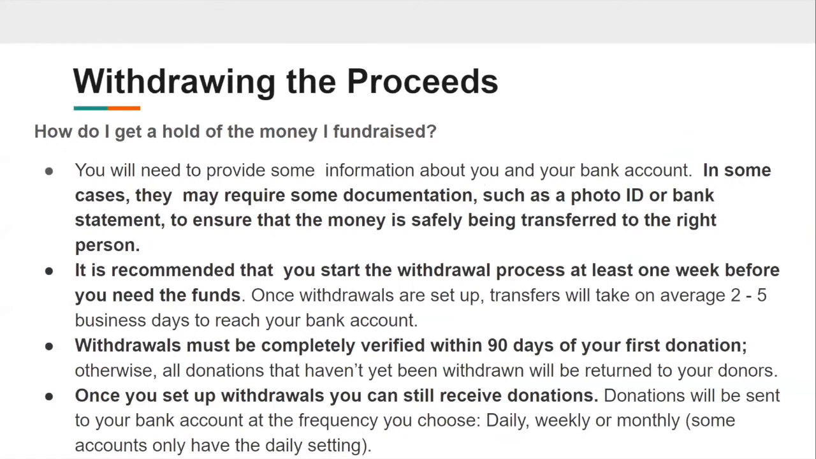So how do you get a hold of the money that you fundraised? When you withdraw the proceeds, you have to provide some information about you and your bank account. And in some cases, GoFundMe will ask you for some documentation, such as a photo ID or bank statement, just to ensure that the money is being safely transferred to the right person. It is also recommended that you start the withdrawal process at least 1 week before you need the funds, because transfers will take on average 2 to 5 business days to reach your bank account.